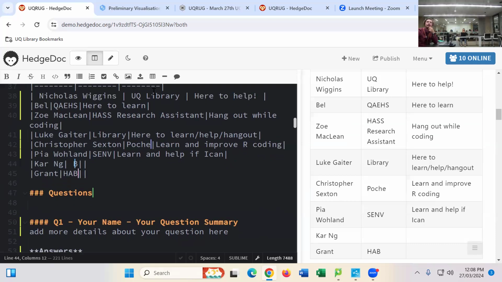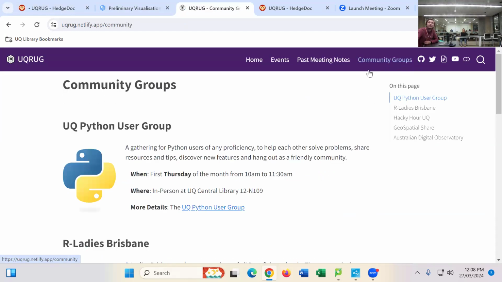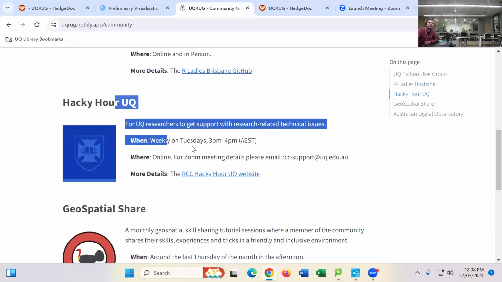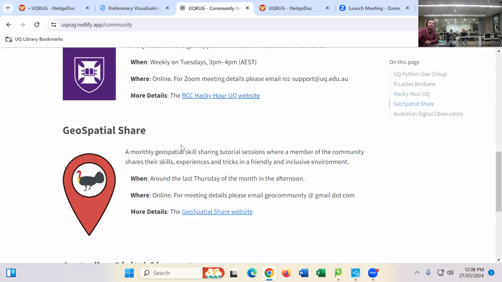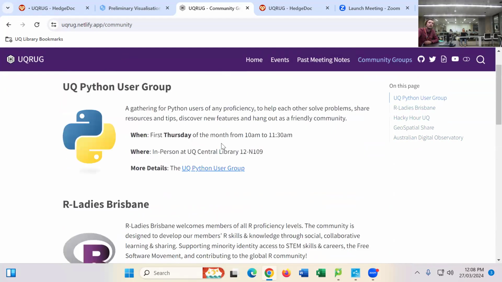I go to the Hacky Hour every week, which is something run by the RCC. And I do the same thing there. I hang out there and do coding while other people are productive around me. For those interested, you can find a link through to the Hacky Hour link. If you go to the UQRUG website, go to community groups, scroll down past the UQ Python user group, you can see Hacky Hour here. So if you've got R questions that you can't wait until the UQ R user group and you think I might be able to help, you can go along to Hacky Hour, but yeah, some good links on there for further help beyond just R.